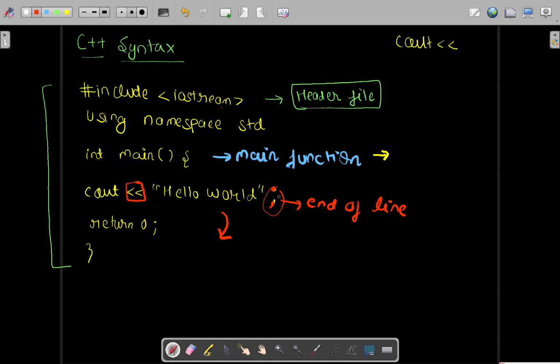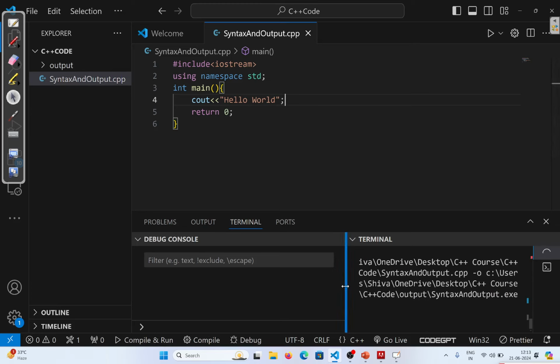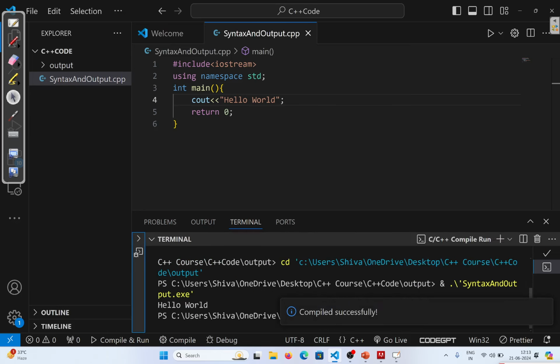So the semicolon is used to define the end of the line. That's the reason I'm using this semicolon, to say that I want to end the line here and move the execution to the next line. Let's execute this program. The program is getting executed, and I am getting hello world on my output screen.